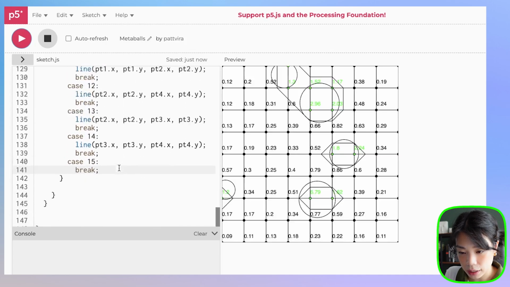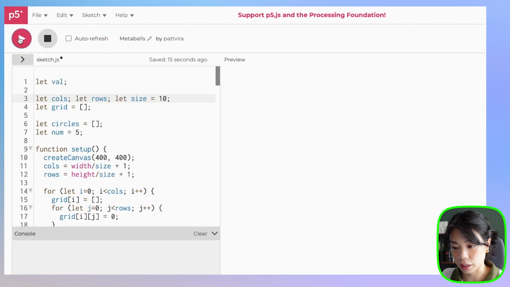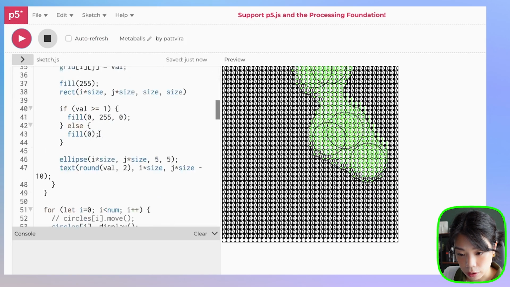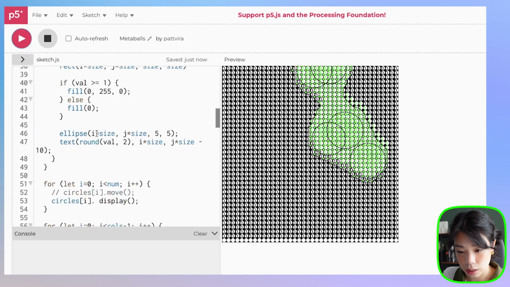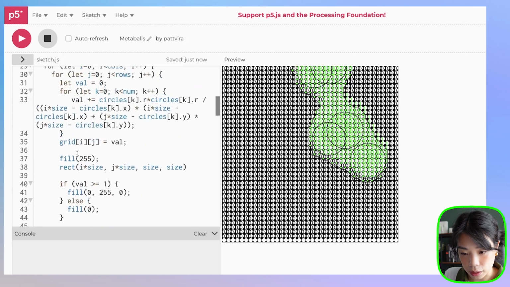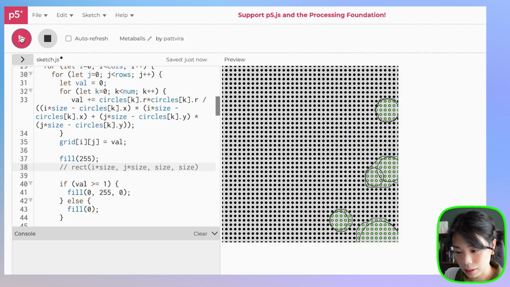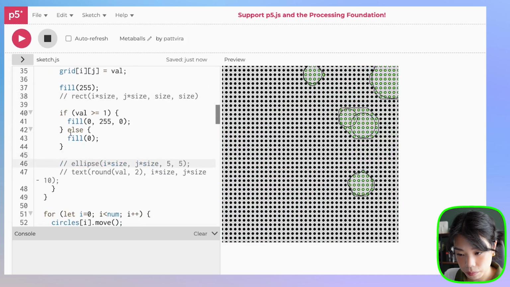And now let's first reduce the value of size here, so it has a higher resolution. Wow. Okay, and then I also want to comment out the circles here. Actually, we can keep the circle. We don't need the text. We want to remove it as well. Then maybe we can comment out the rectangle. Let's try that. And there you go. Okay, so I'm going to also comment out the ellipse here.